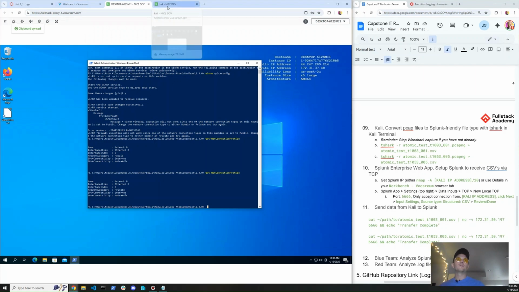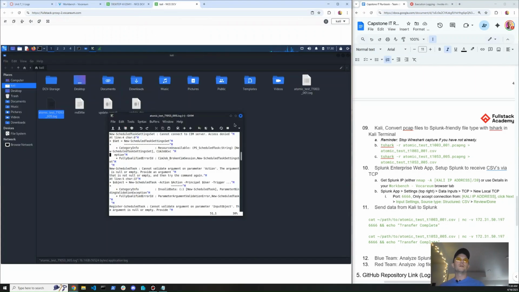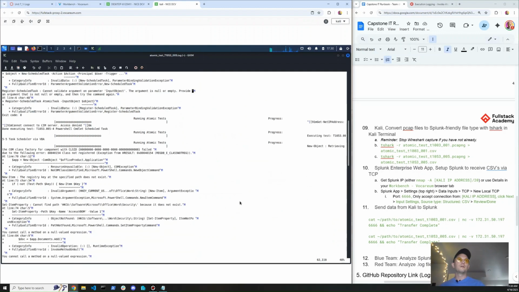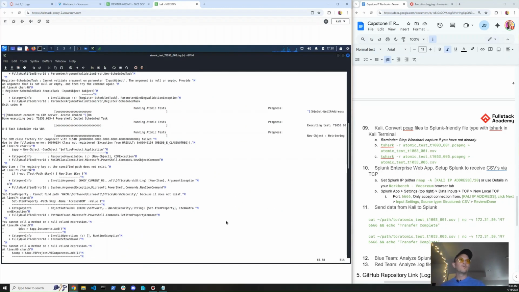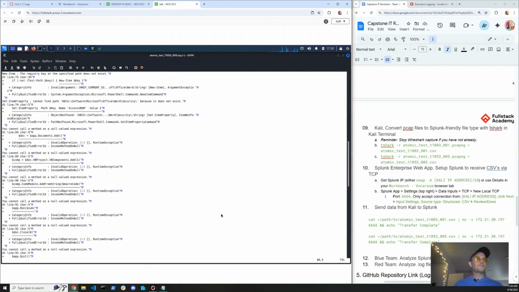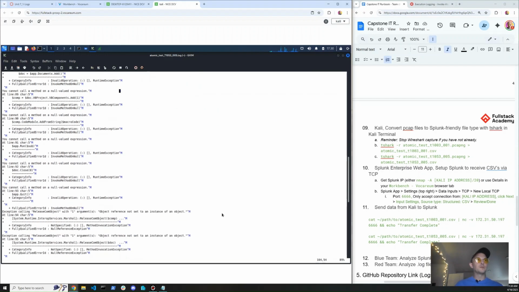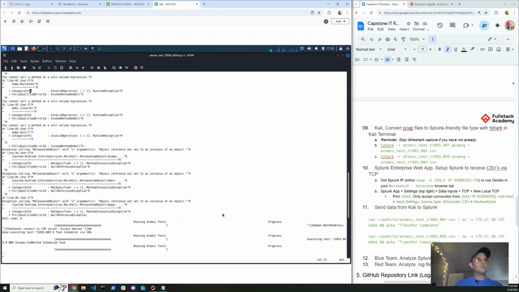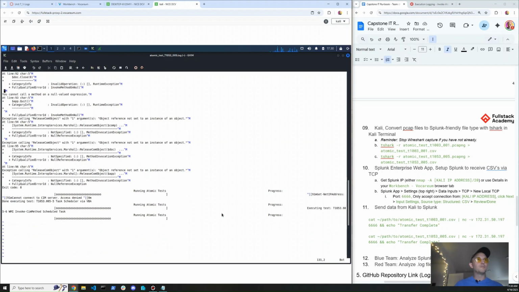Nothing seems to be going on over here yet. More paths not existing, which is expected. You're not going to expect all these to hit, but hopefully we get at least one of them. Access denied.